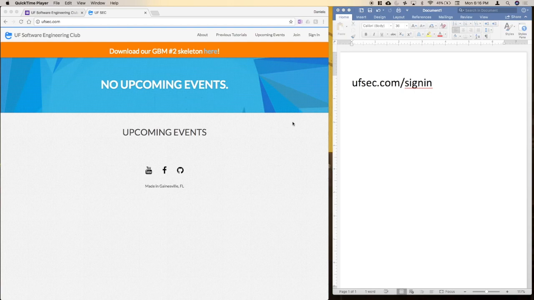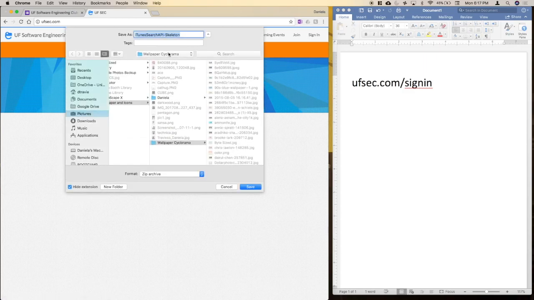So that being said, we're going to be starting with a skeleton, so we don't have to do everything from scratch. It's basically just the HTML is there and no JavaScript code yet. If you go to our website, ufsec.com, you see here download our GBM number 2 skeleton. If you click that link, you should be able to download this zip file.